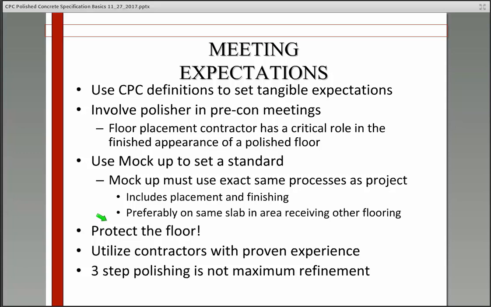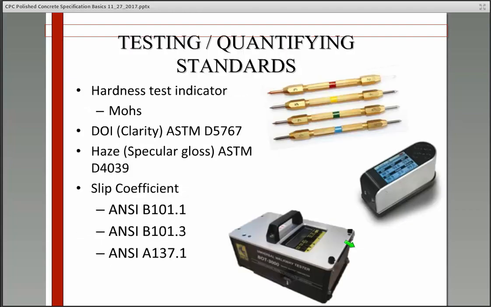Utilize contractors with proven experience, and one of the ways you can do that is the CPC does have accreditations that they, when our contractors do go through different training programs, and you can call those out. Testing and quantifying. These are really used in the case of figuring out how hard the concrete is, so that's possible for us to figure out.